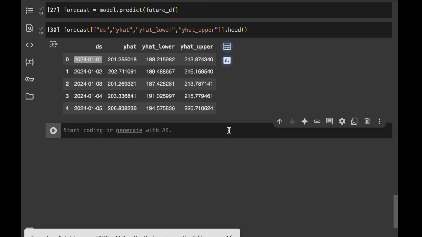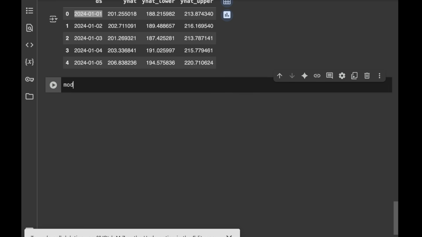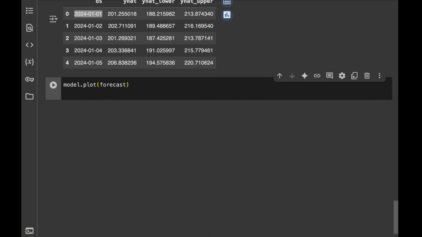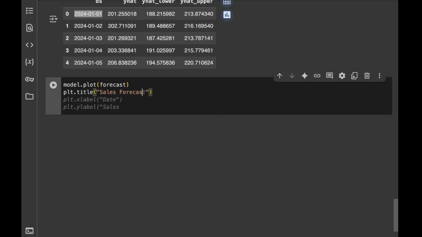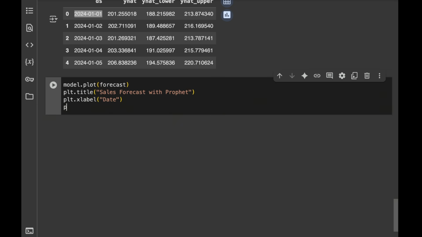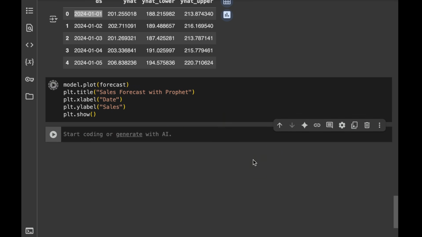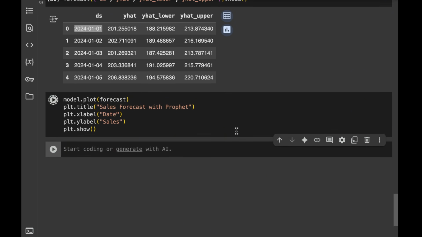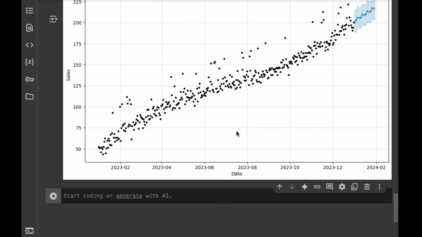Let's visualize the predictions we make. For that, we will say model.plot, and we will pass the forecast. Next up, we will say plt.title, and we can say sales forecast with Prophet. And let's add an x label like date, and let's add a y label like sales. And I will use plt.show at the end of this, so we can see our predictions. I'm waiting for it to finish, and here it is.